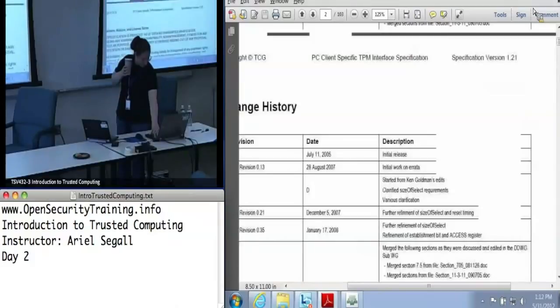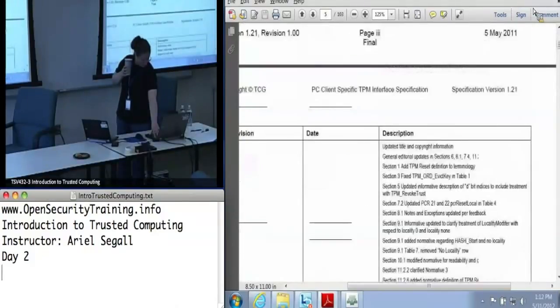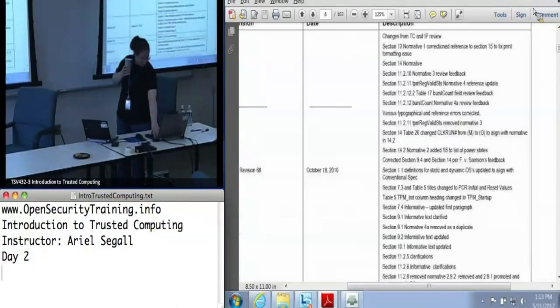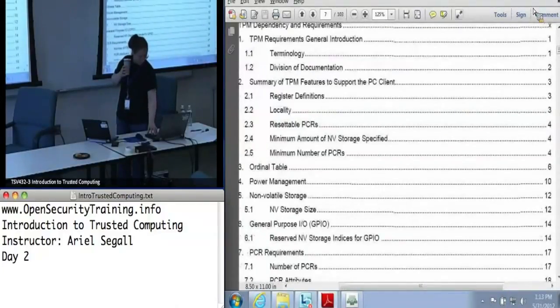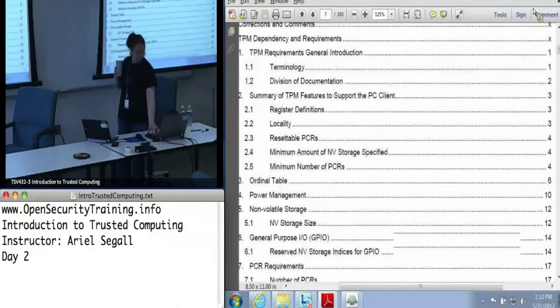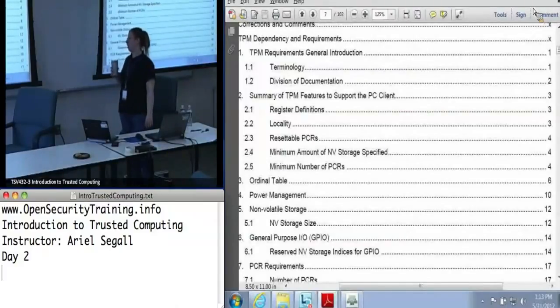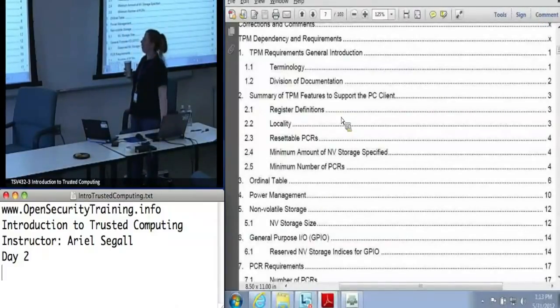So, the PC client spec is where I pulled things like that locality table from, where I pulled that list of how many PCRs there are. You can see here, this tends to be things like size, number of PCRs. Ordinal table is which commands the TPM is obliged to support.